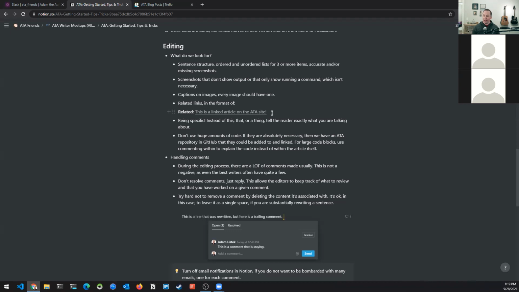Being specific. And this is something I've struggled with too, but instead of this, that, or a thing, tell the reader exactly what you're talking about. Don't just say this thing, say the screen, or probably the product more in general, or the PowerShell window that you have open, that specific thing that you're doing.